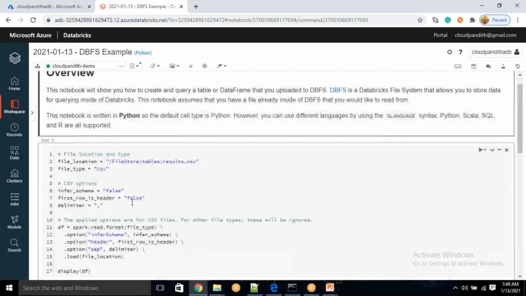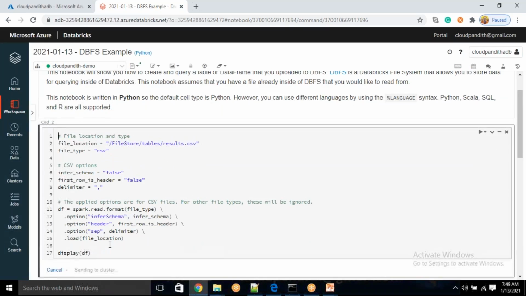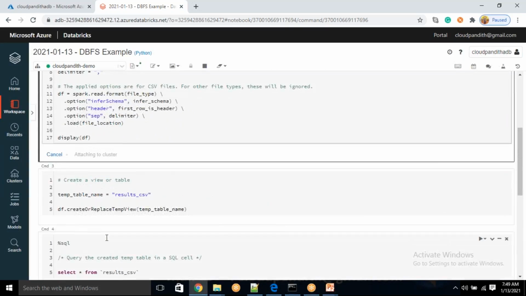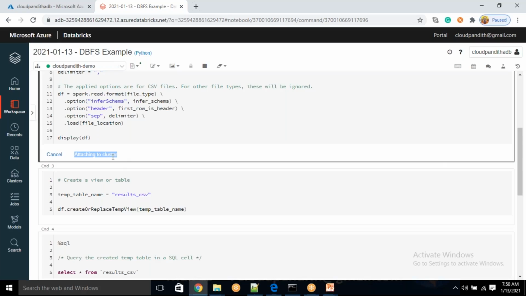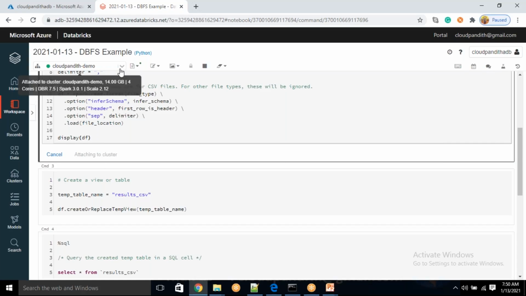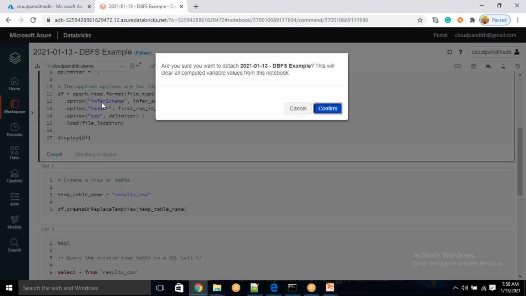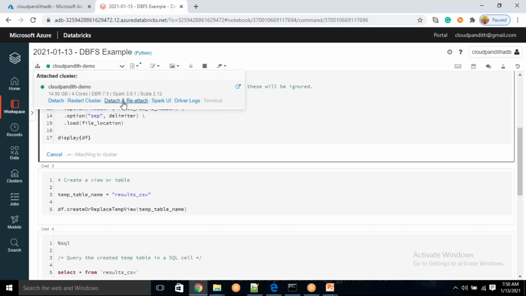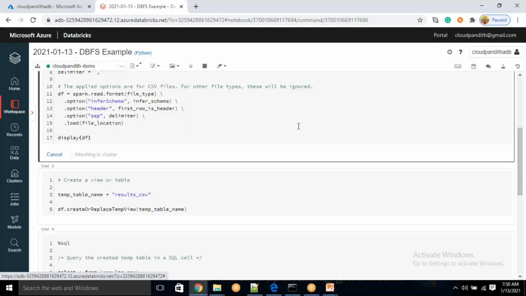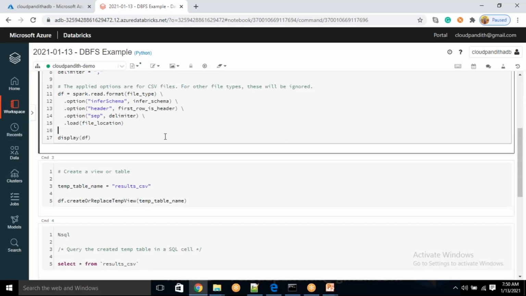I want to read the file which I have uploaded. Just execute this. This is the command you just executed. So it will show you the data which you have uploaded. So here also it is saying attaching to cluster. Attaching to cluster, do one thing. Detach from the cluster. Okay, so detach, reattach. Instead of that, you can say here detach and reattach automatically in one shot. You can do both.